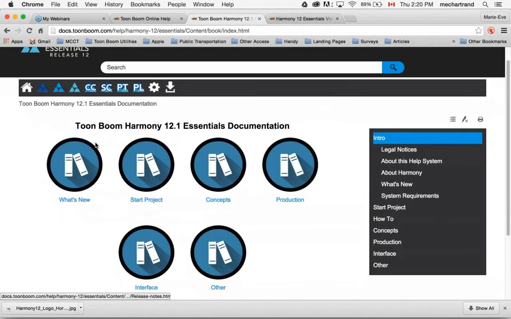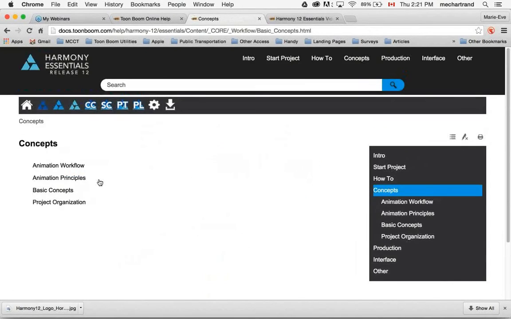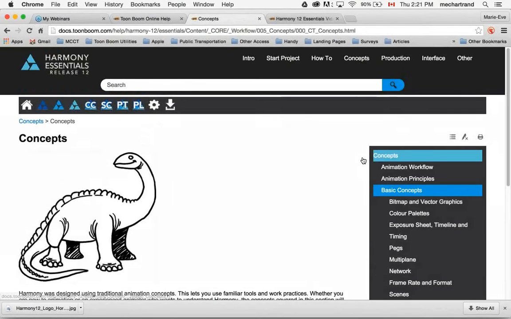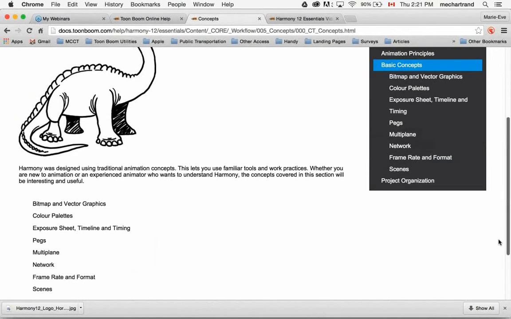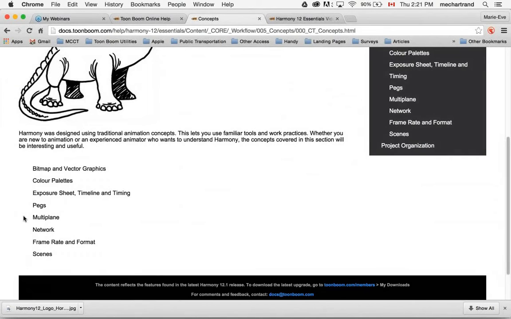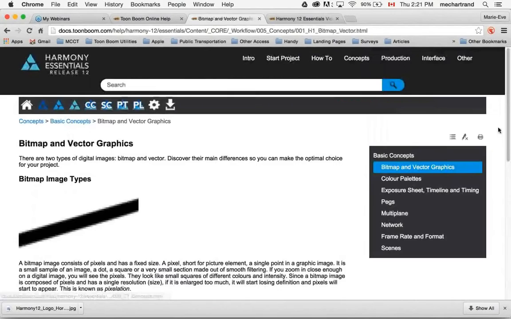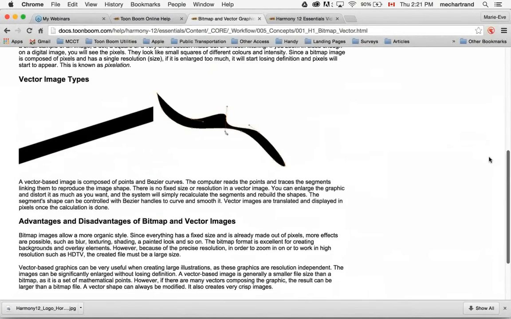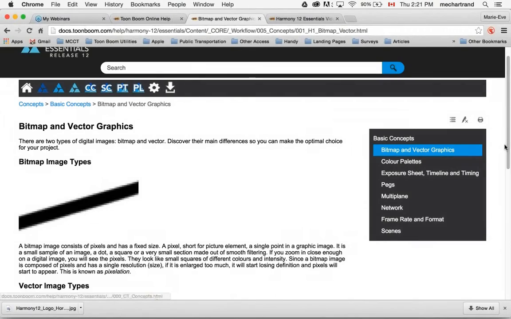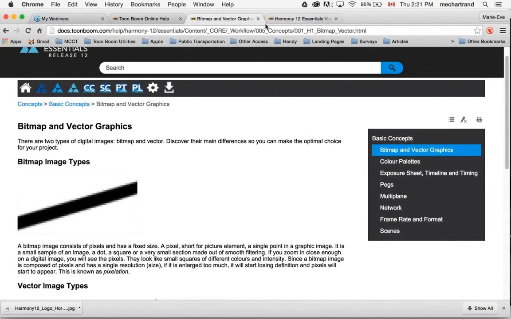So if you go in the essential documentation, you'll find a lot of different topics. One of the topics I would recommend when you start is to go into concept. And then in the concept, I like even more what I call the basic concepts. So you might be already familiar with some of them, like pegs and multi-planning, but some stuff like networking, which is in the node view, or understanding the differences between bitmaps and vectors, stuff like that, it can be very handy to read those and understand what's going on in Harmony. So those are two very good places to find additional information.